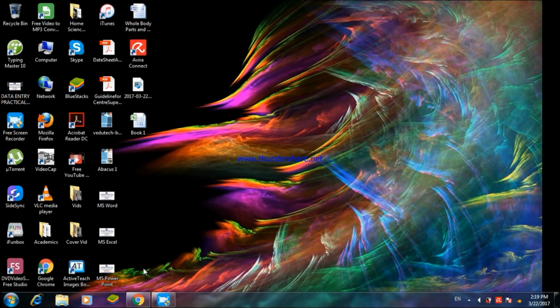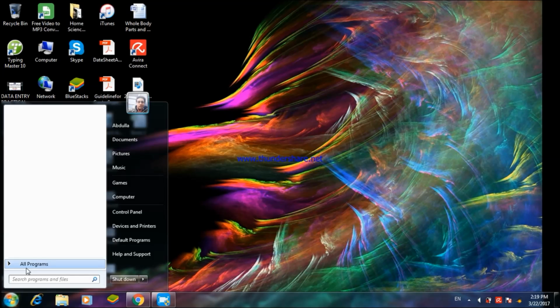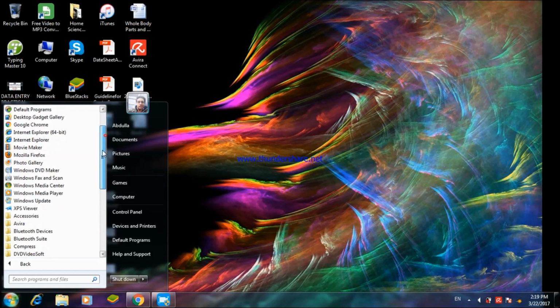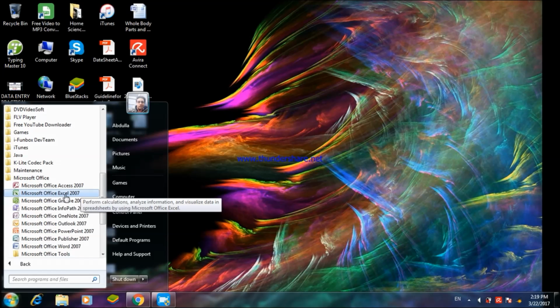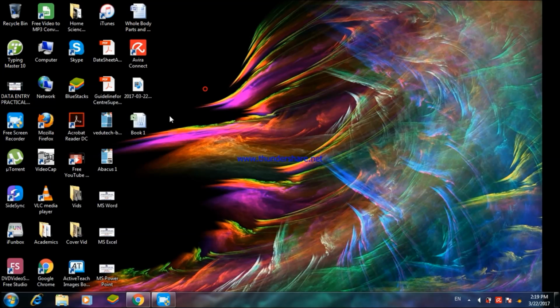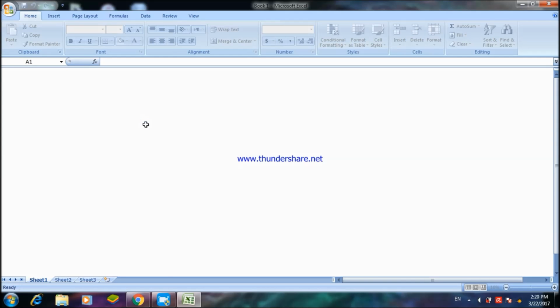The second way of opening Microsoft Excel is to go to the Start button, All Programs, MS Office or Microsoft Office, and then choose Microsoft Excel from here. Since I have already opened one, I don't need to open another one. Double click it and then you're going to have Microsoft Excel opening.